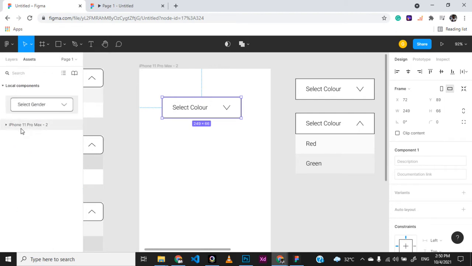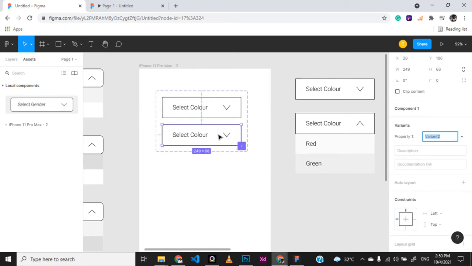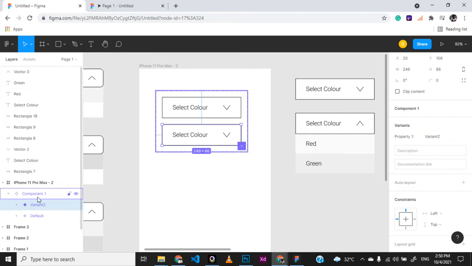Now when you come to assets, you see you have already created this here. So now, once you've created a component, what you need next is to create variants to have the different looks of your component. So once you click on the variant section, it will create this automatically. You want to be able to set this up to look just as you want it.